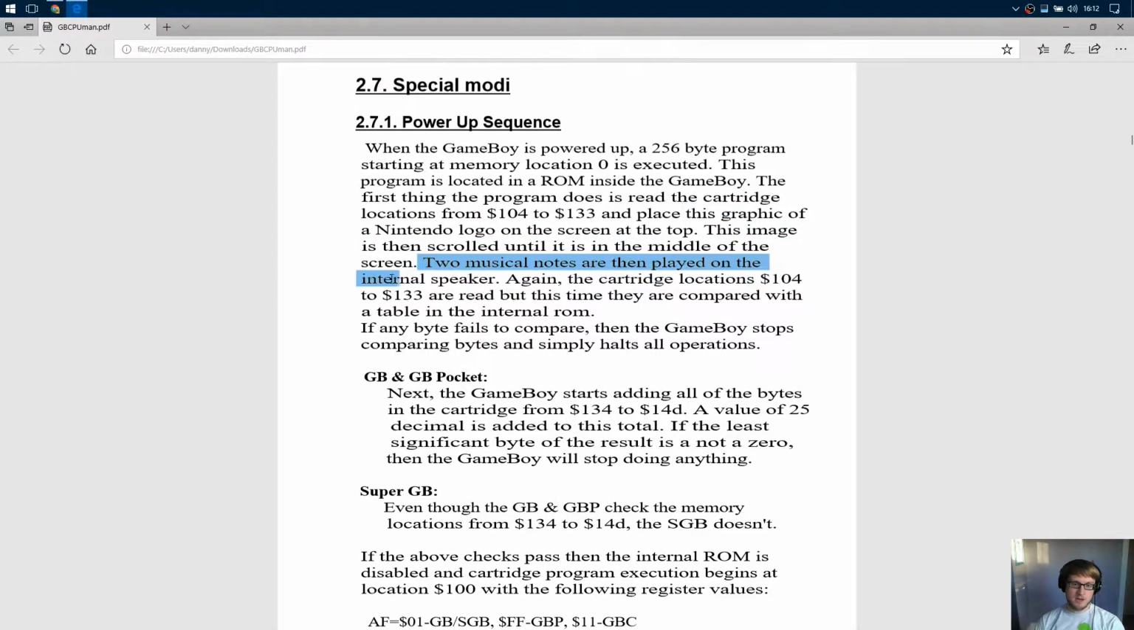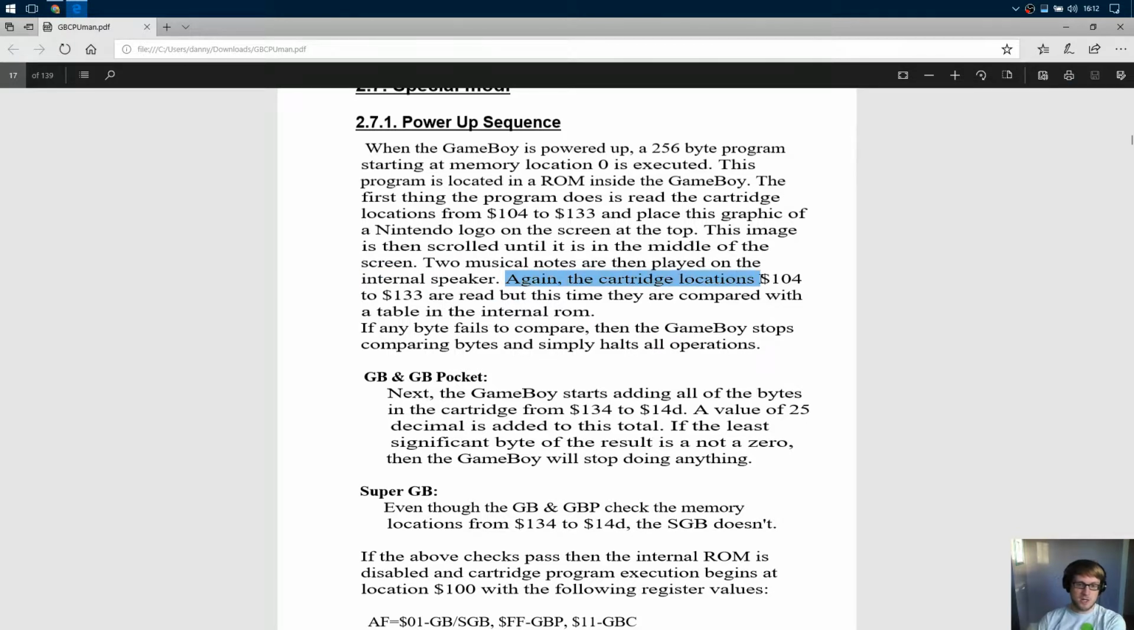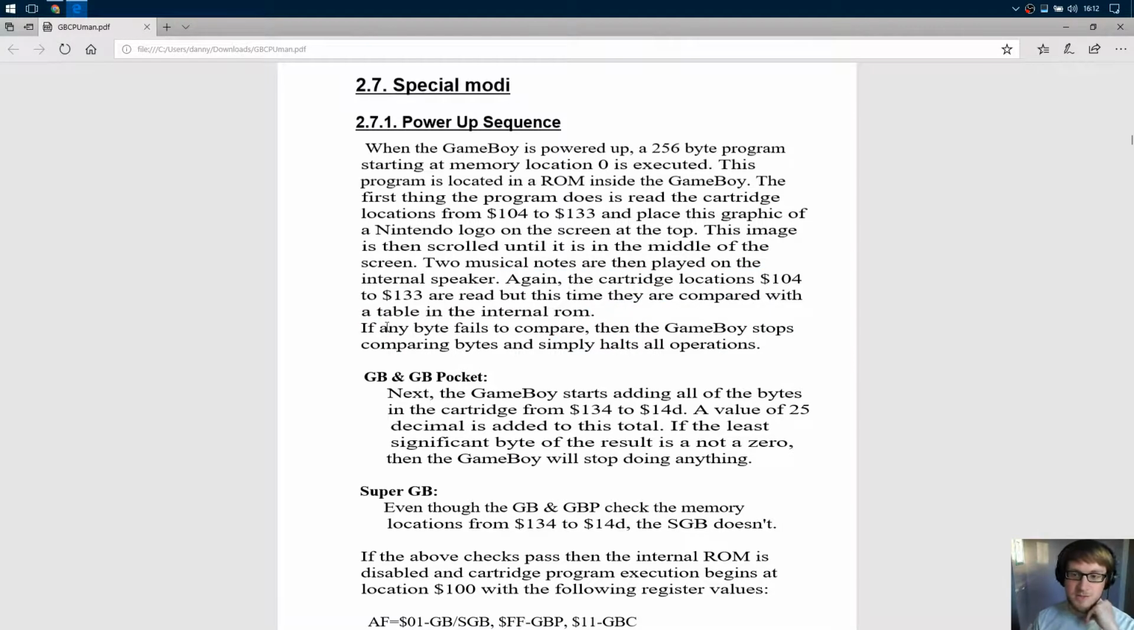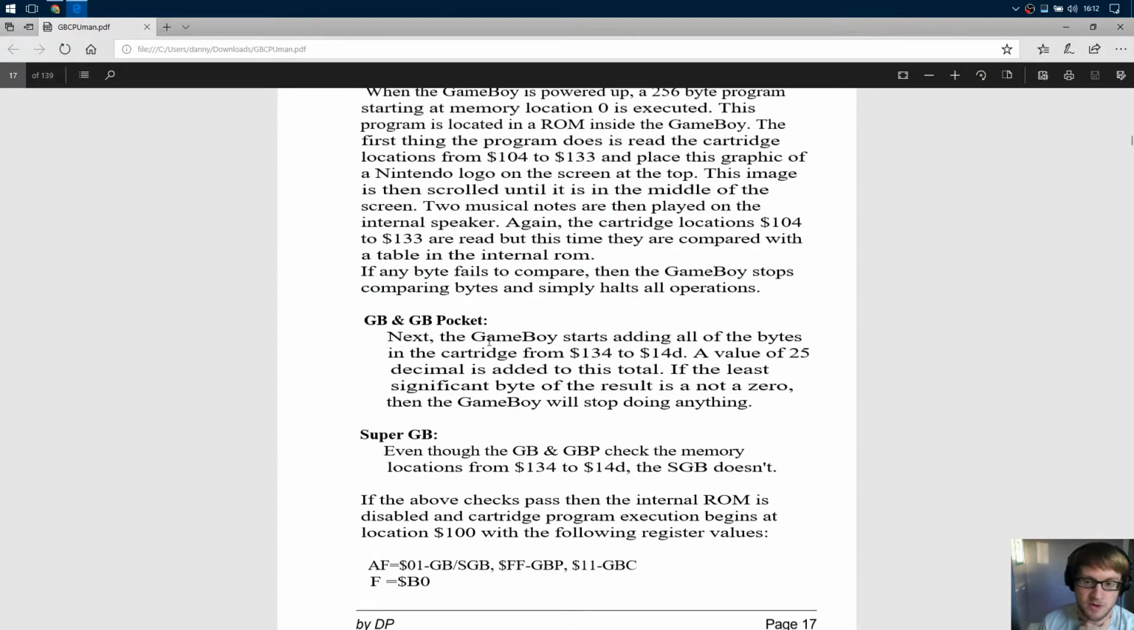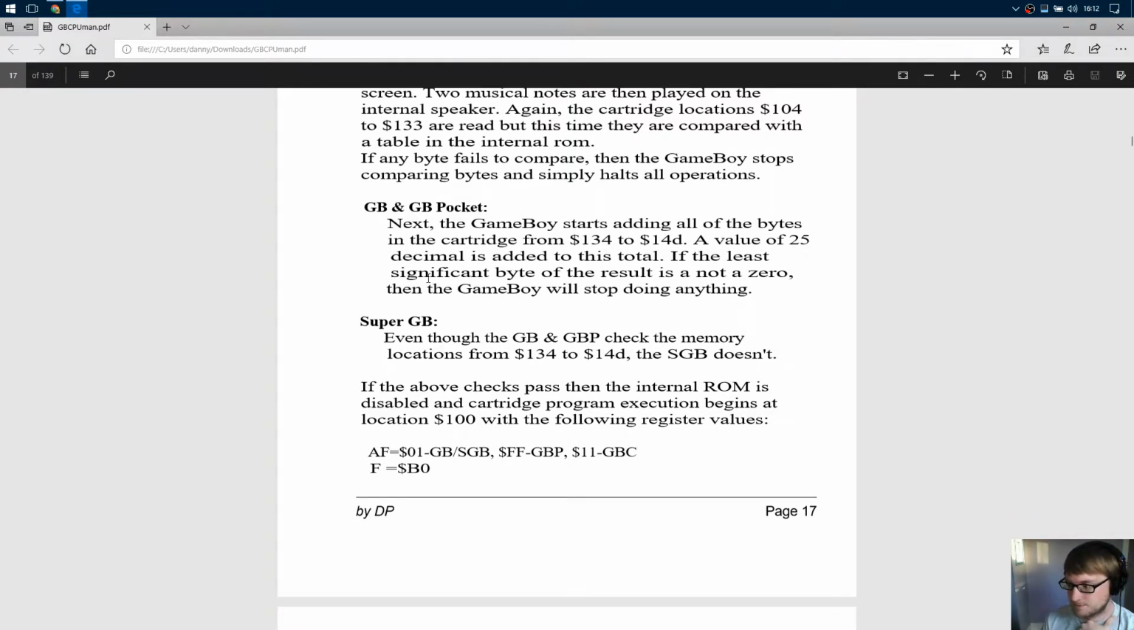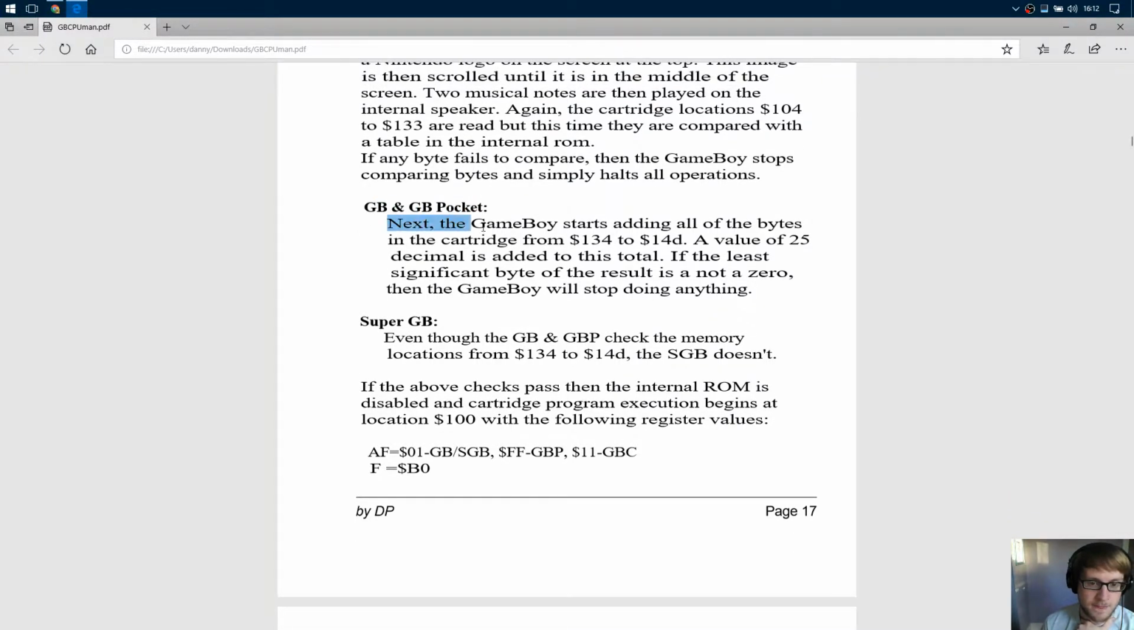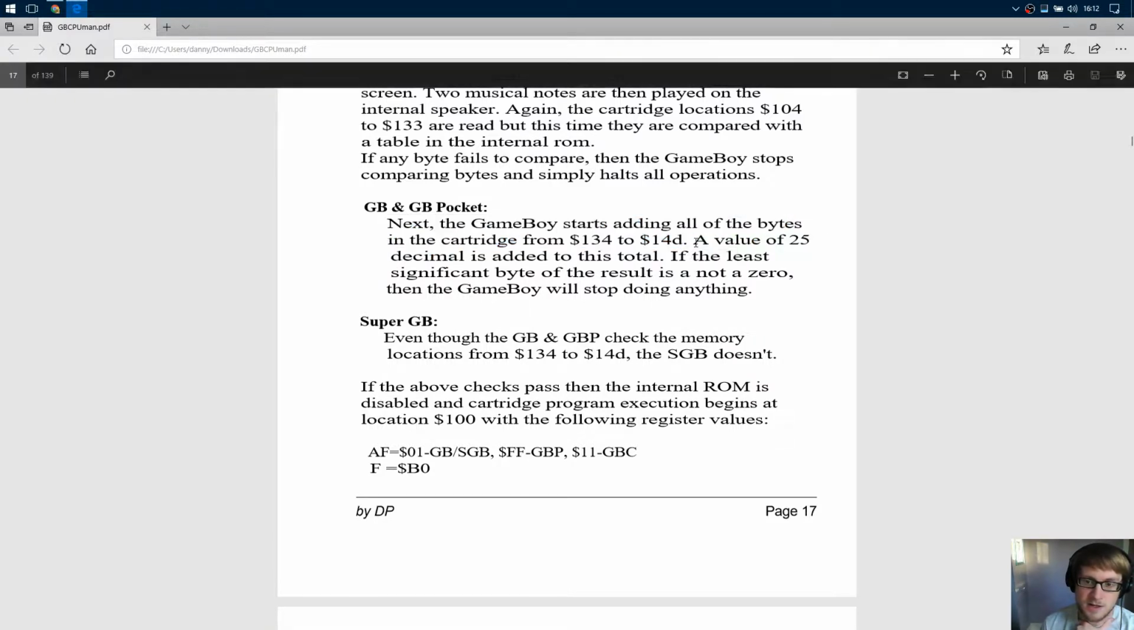Two musical notes are then played on the internal speaker. Again, the cartridge locations 104 to 133 are read, but this time they are compared with a table in the internal ROM. If any byte fails to compare, the Game Boy stops comparing bytes and simply halts all operations. Game Boy and Game Boy Pocket. Next, the Game Boy starts adding all of the bytes in the cartridge from 134 through 14D. A value of 25 decimal is added to this total. If the least significant byte of the result is not a 0, the Game Boy will stop doing anything. Wow.